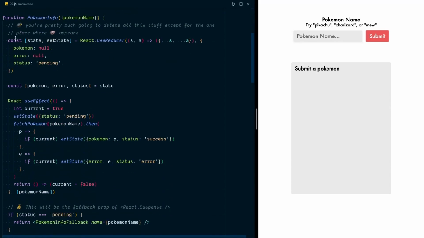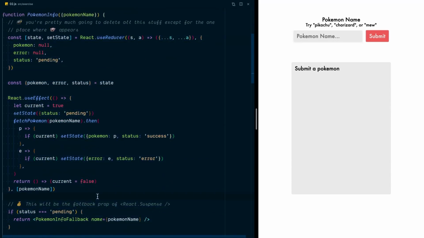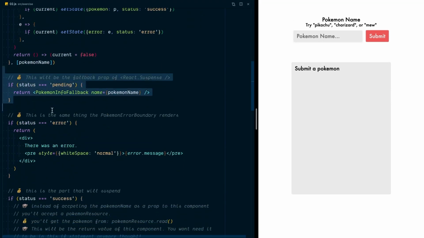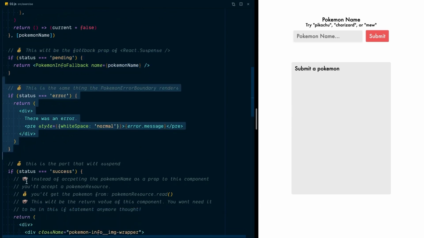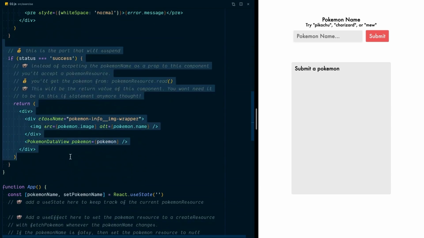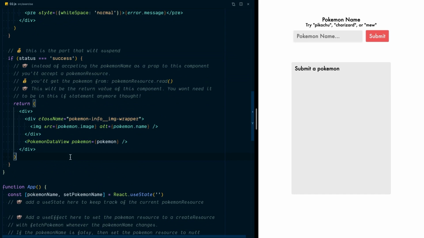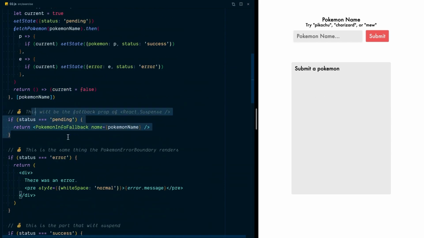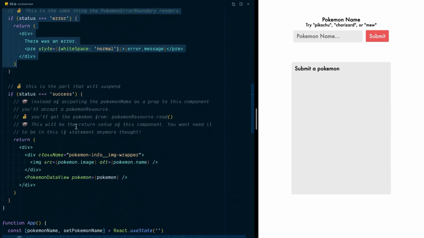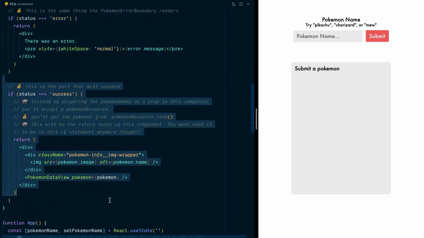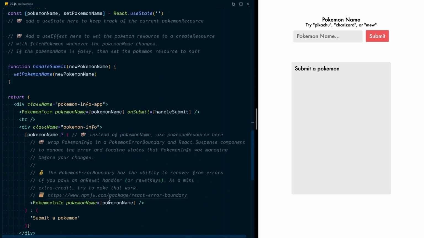We've got a lot of code in here that we're using to manage the state of our promise when we fetch this Pokemon, but we don't need to do lots of this stuff. So we have a pending state, we have an error state, we have a success state. None of that stuff we really need to deal with because all of this is going to be managed for us automatically by React. So we can use the React suspense boundary for the pending state, an error boundary for the error state, and then we just render what the success state is inside of our component. That's all we really need to worry about.